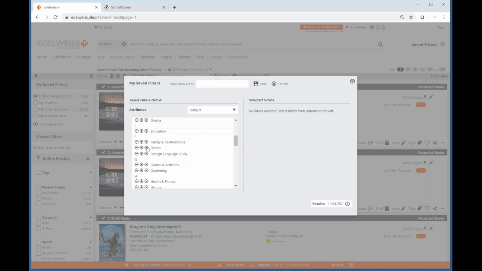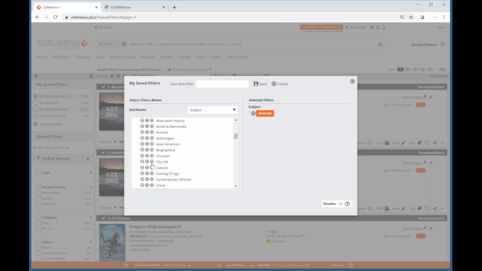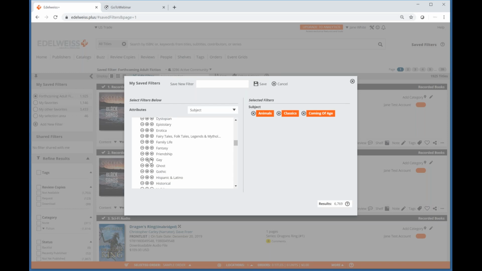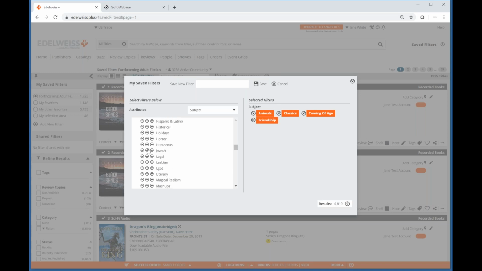So if you look, a lot of these have little down arrows. If you click on the down arrow, you're going to get the subcategories underneath the main thing. So under fiction, say for example, I like to read books on animals, and I like to read classics, coming of age, books on friendship, and humorous stories. So I put all of those as pluses, but say I really don't like magical realism and medical books make me queasy. So I'm going to minus those because I don't want to see those.